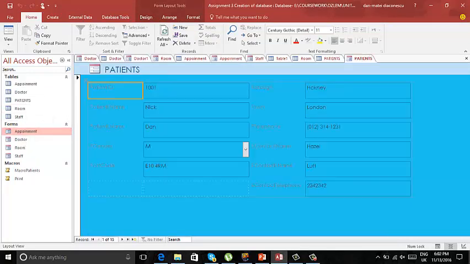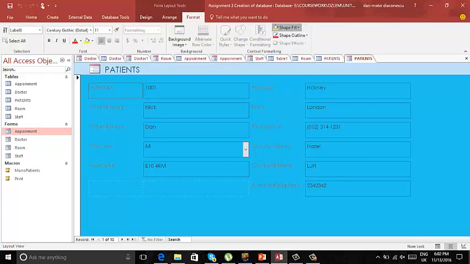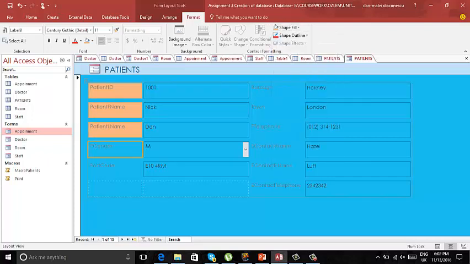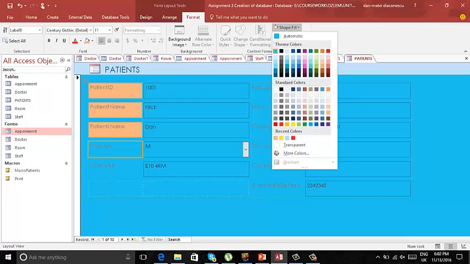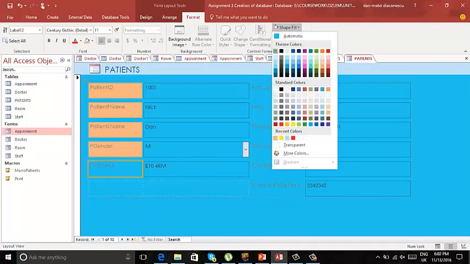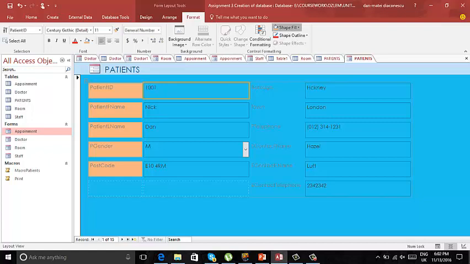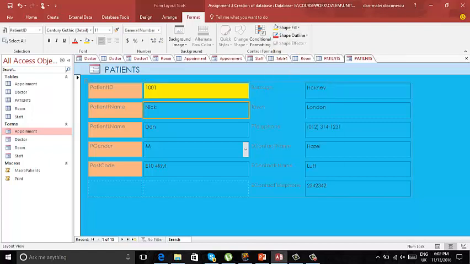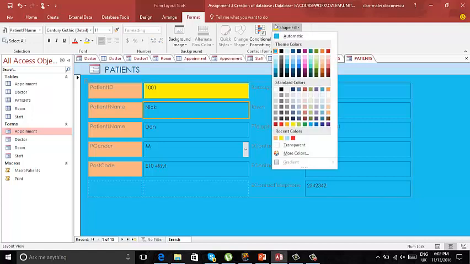So let's go back to it. Format, shape fill, gray, and it applies to every single one of them. So we'll make the whole field consistent as well as the table, and easy to be clear by the users that will want to complete the table, which are mainly the doctors from the scenario.